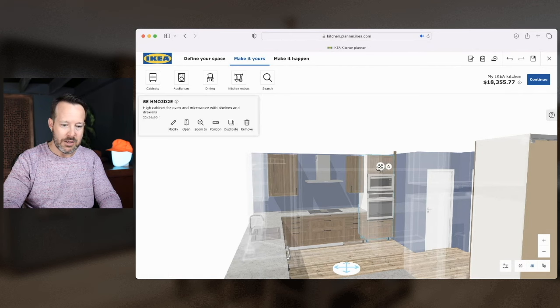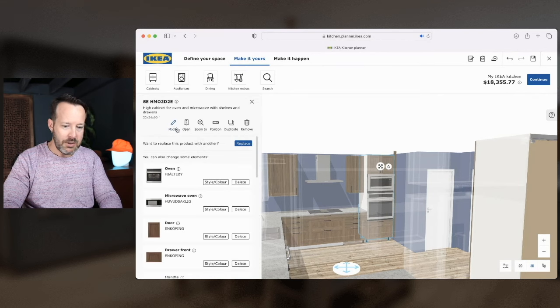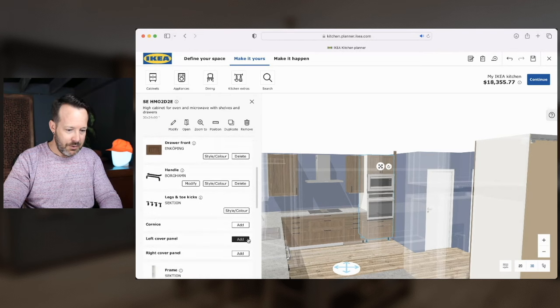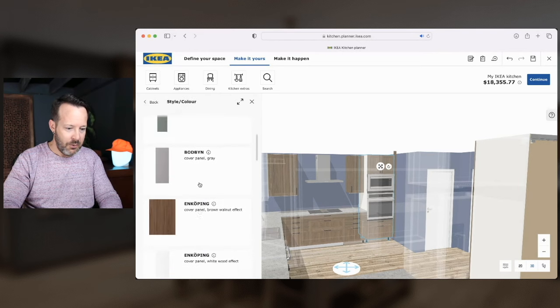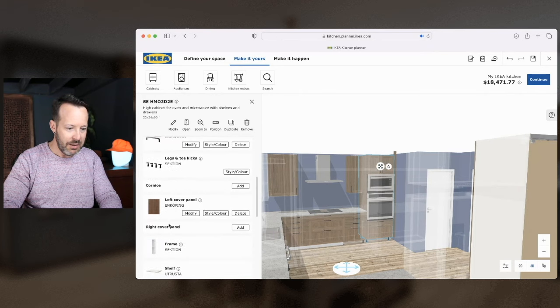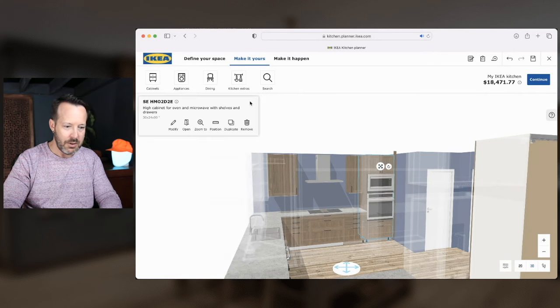Same thing with this cabinet now, because, oh, I guess you got to change that as well. We need to apply that. So we are going to left cover panel, and we want that to be Encoping as well. Apply to that one section. And I think there's a right cover panel on here, which we want to remove. We do not need it. Oh, no, there isn't. Perfect. All right, we'll hit X on that.